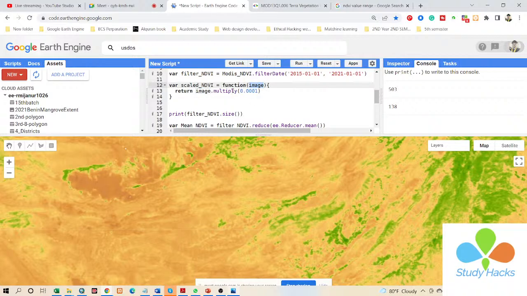I want to use this function to multiply all of the images, a total of 138 images, which I get between this time period, the year of 2015 start date and end date. In this time period I get 138 images, and I want to multiply all of them with this scale factor 0.0001. So that's why I need to use a function. It's called copyProperties.